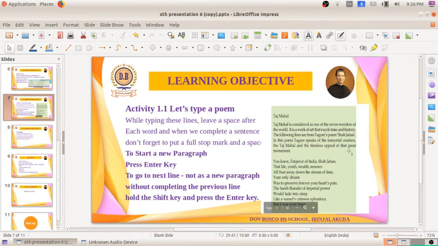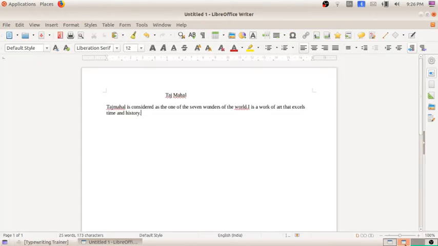The following lines are from Tagore's poem Shah Jahan. Next line is: the following lines are from the Tagore's poem Shah Jahan. Okay, so here I am finishing my second line. Here I am finishing my third line, so I have to go to the fourth line. From here I have to start my fourth line. So how can I go? I have to press shift enter. So you can see the cursor here, so I can start typing.